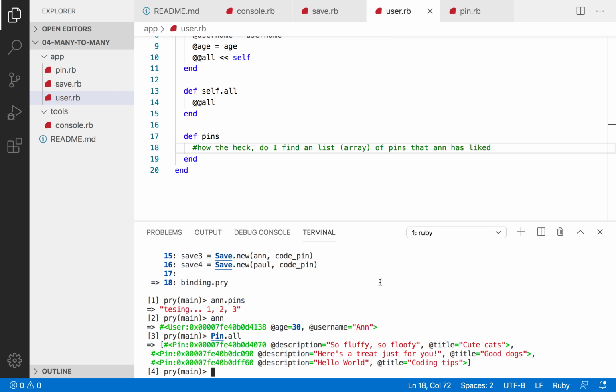Now this is cool. Don't get me wrong, this is great stuff. Pin.all is going to show you all the pins, so I can see: so fluffy, so floofy, cute cats, here's a treat just for you, good dogs, hello world, coding tips. Unfortunately though, pin.all doesn't give me any useful information about which of these pins Ann likes. But we're on to something.